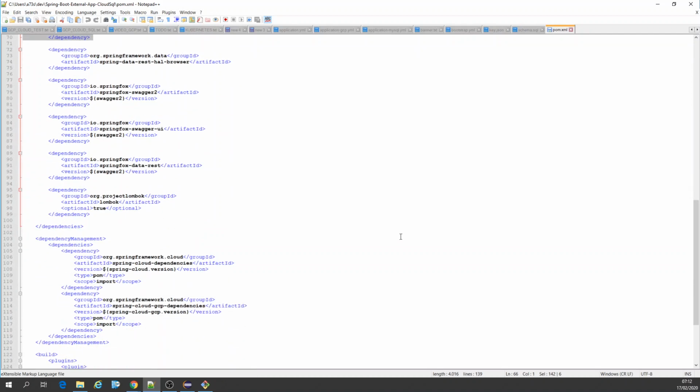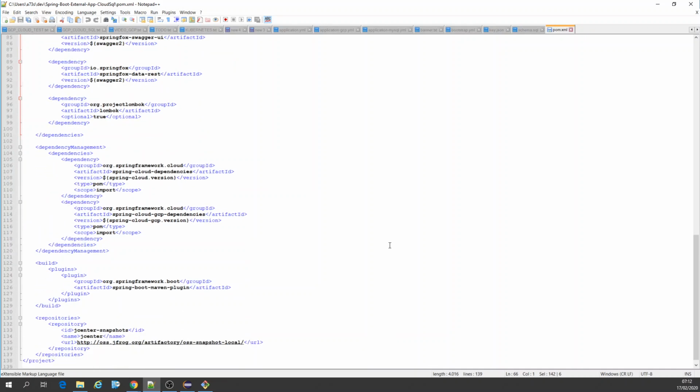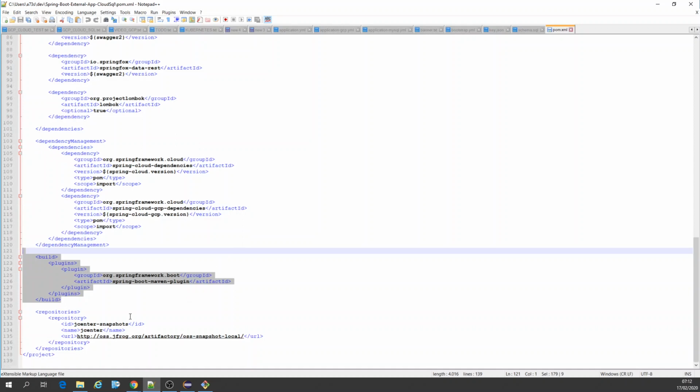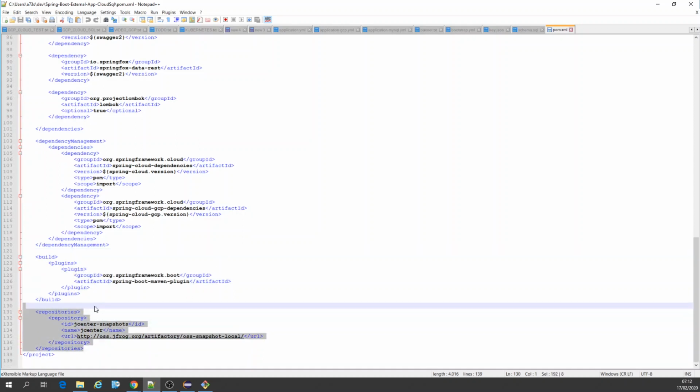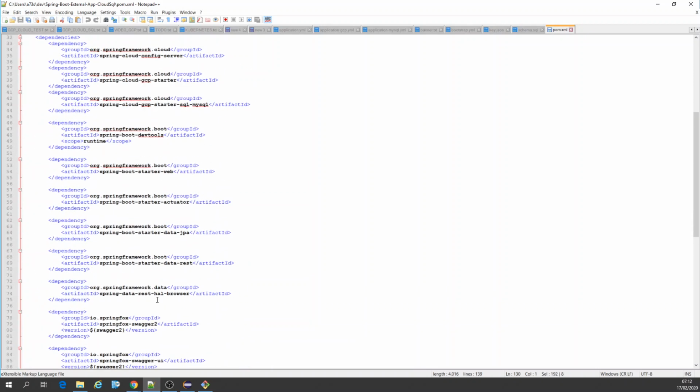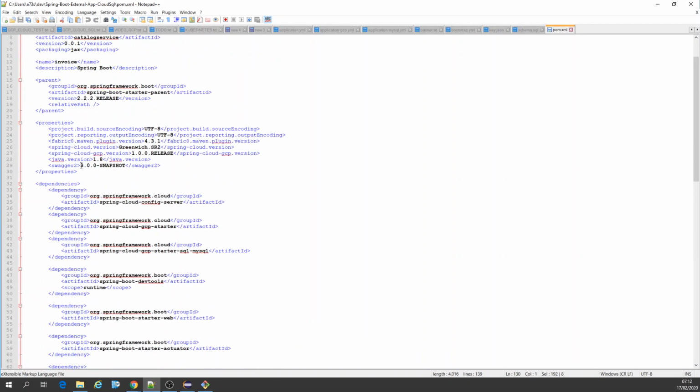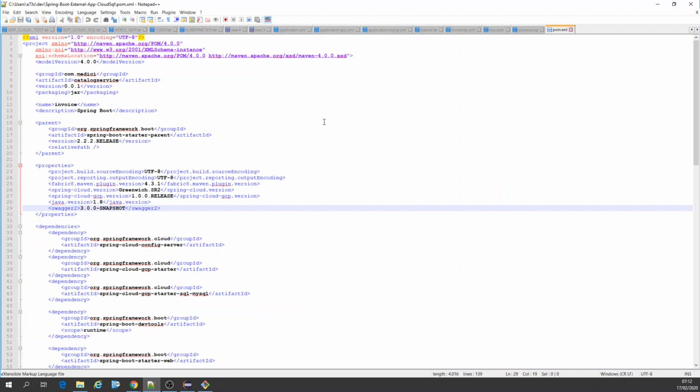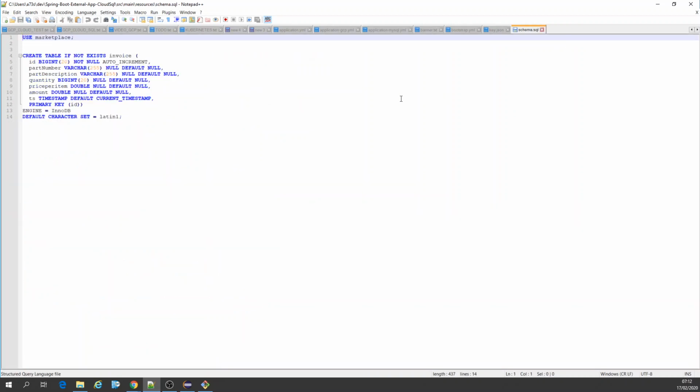And for my dependency management, I have to have a reference for the Cloud GCP dependencies. And here is the plugin for deploying when I deploy the Spring Boot application. And here the special repository for the Swagger 3.0 version, which is still a snapshot. Just checking that.